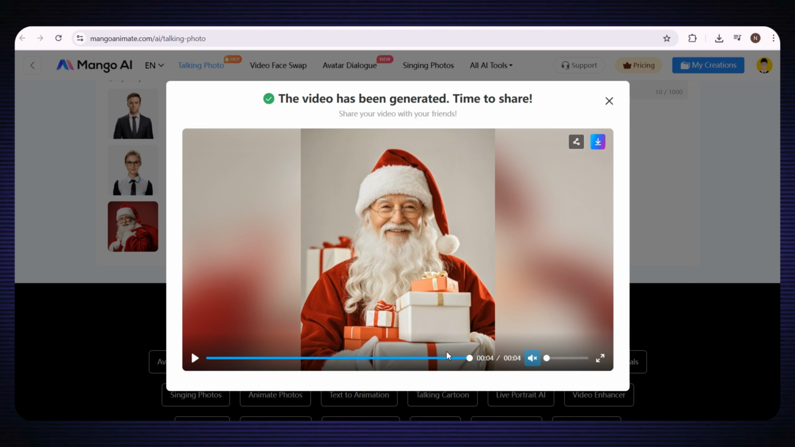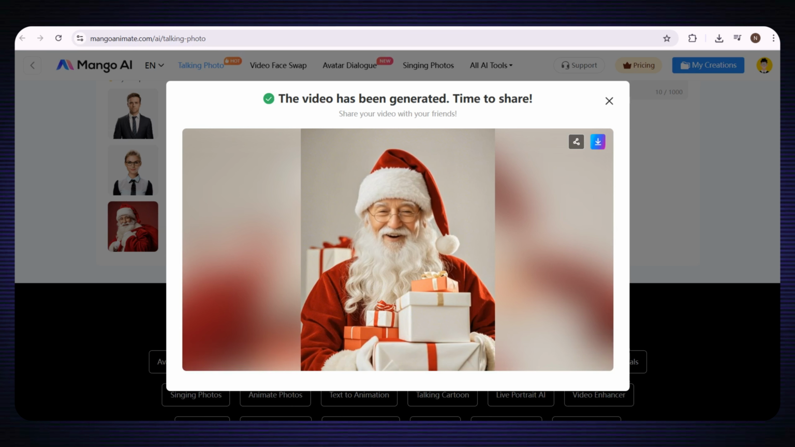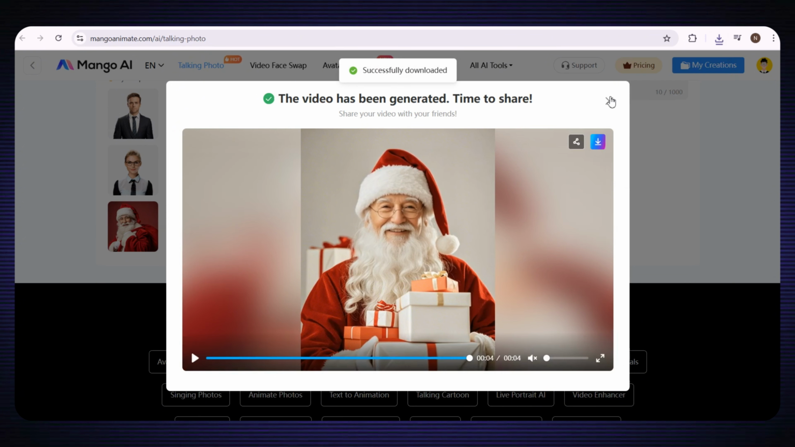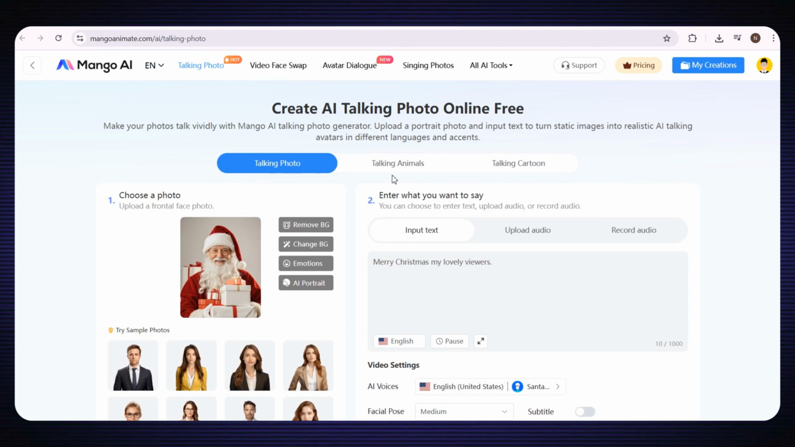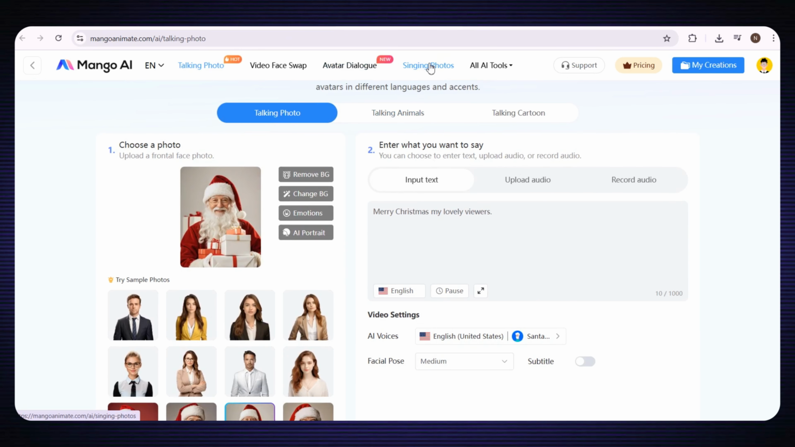The face moves naturally with the voice, and the animation looks smooth and super fun to watch. But Mango AI doesn't stop there. It also lets you create singing photos. Yes, your photo can sing too. The process is almost the same. Just head over the singing photo feature.